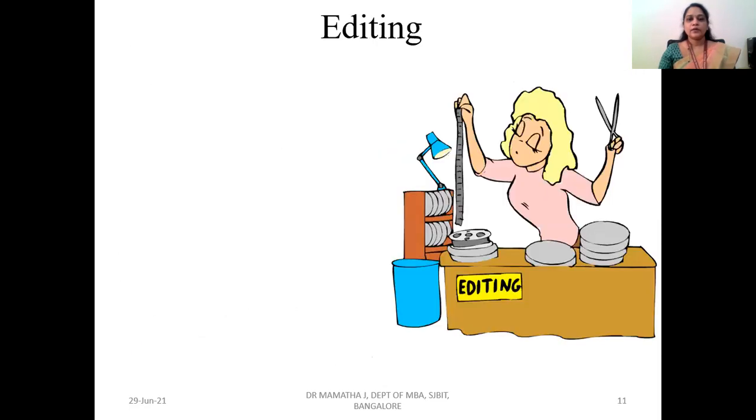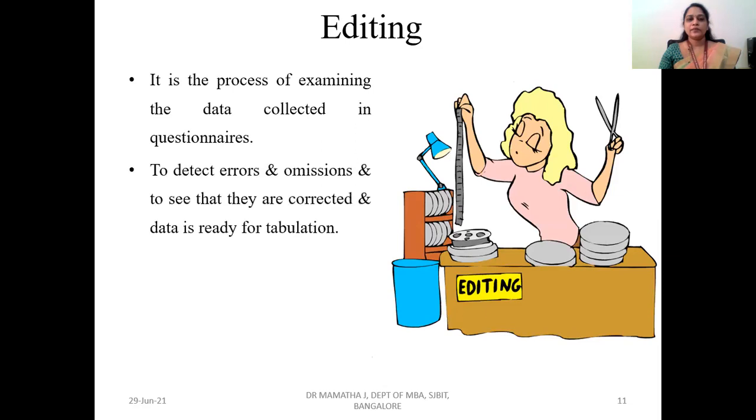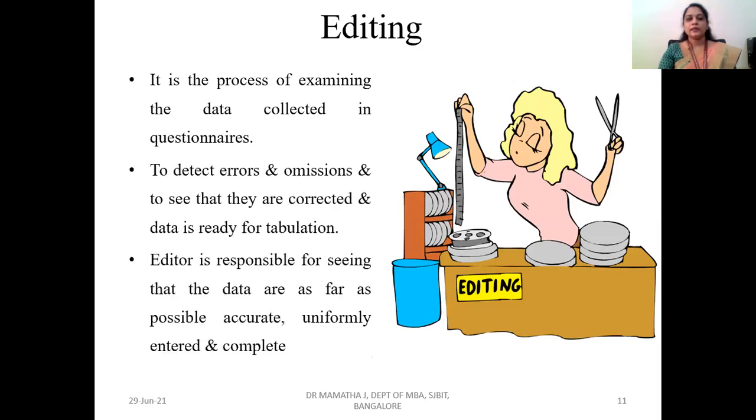Okay, coming to the editing part, the first step in processing the data. Editing is nothing but a process of examining the data collected in the questionnaires. Here we try to detect the errors or the omissions, and see that they are corrected and the data is ready for the next step, that is coding and tabulation. The editor is completely responsible for seeing that the data are as far as possible accurate, uniformly entered, and complete. As I told you, you would have checked the questionnaire, so the data you have got should be the complete data.